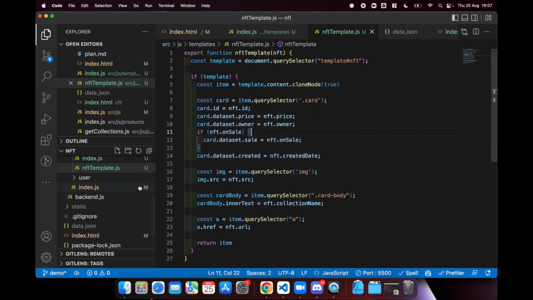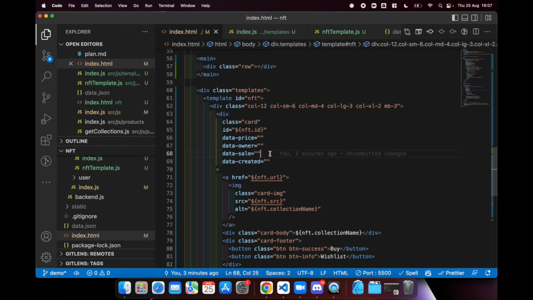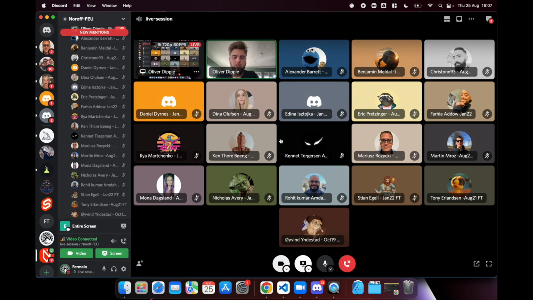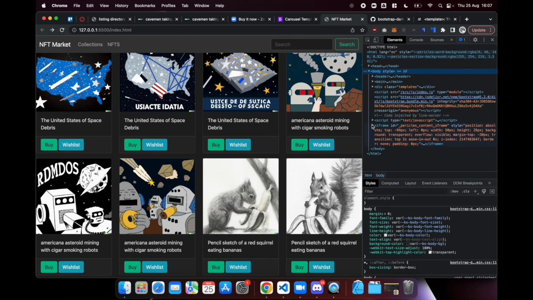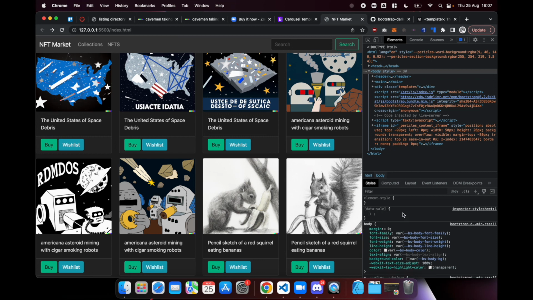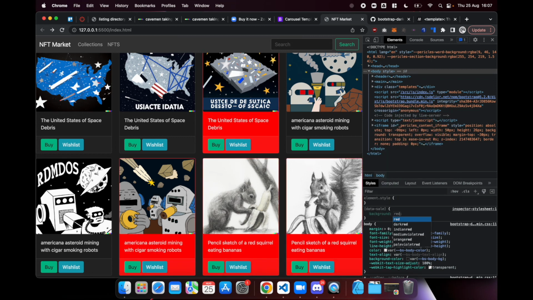Oh, right. It's because it's on my template here. We actually don't need them on the template. Now I think about it, we can take those off. That's what we want. There we go. So once again, data sale. We can say background red.